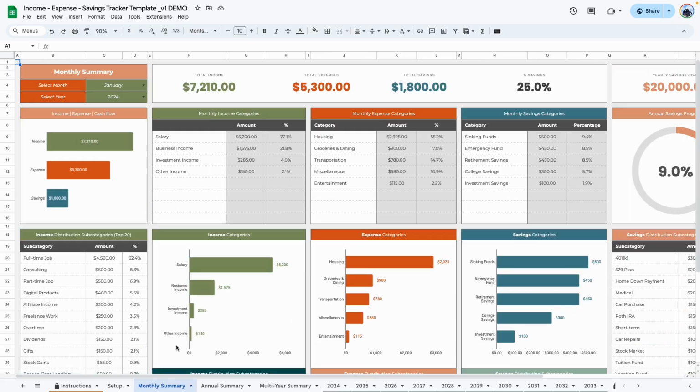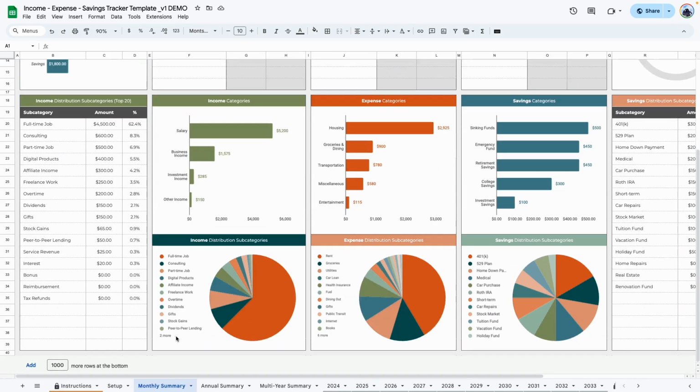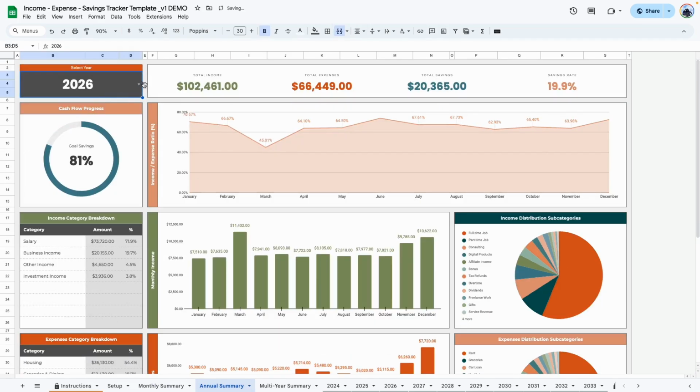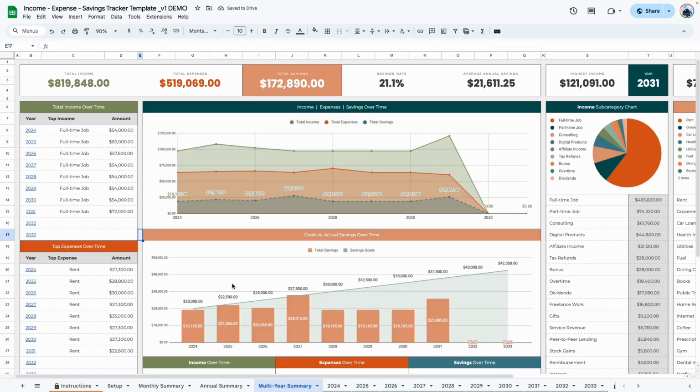And here is the dashboard that it comes with. It comes with a monthly summary dashboard, annual summary dashboard. You can change it from 1 year to another year. And finally, the multi-year summary. So this gives you comparisons from year to year for up to 10 years.